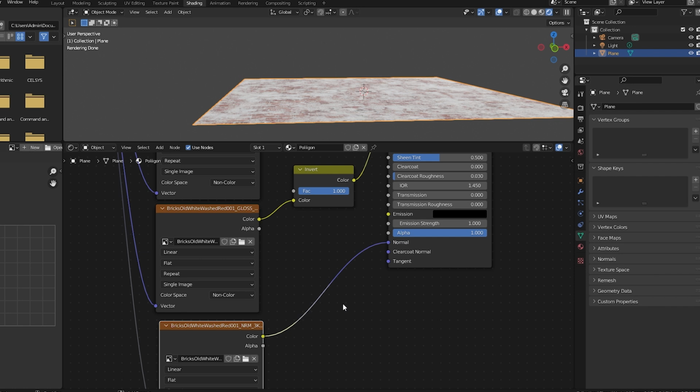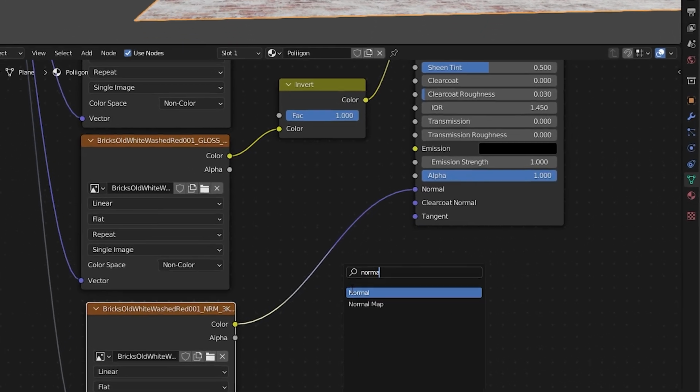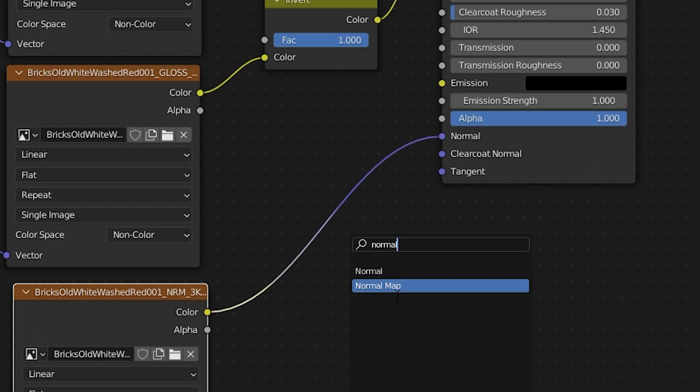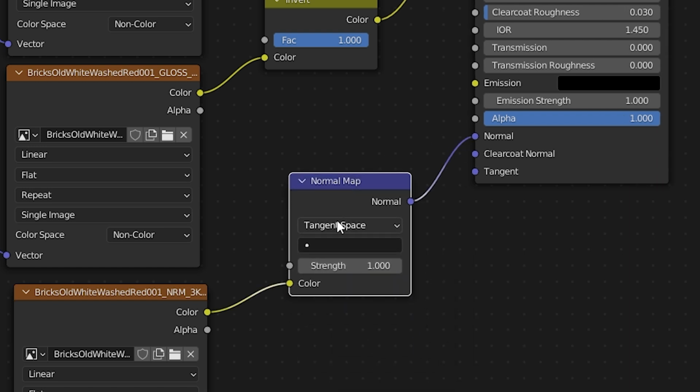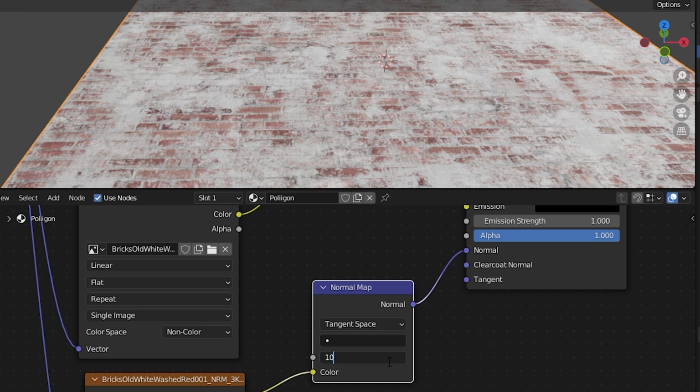So what we drop between these nodes is a normal map node. Shift A and search for normal map. This node takes yellow socket color information and turns it into a purple output specifically for normal maps. This is the strength of the normal map. Let's click on it and change it to 10 to really emphasize what this normal map is doing.